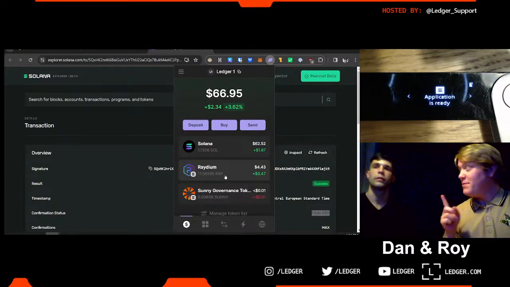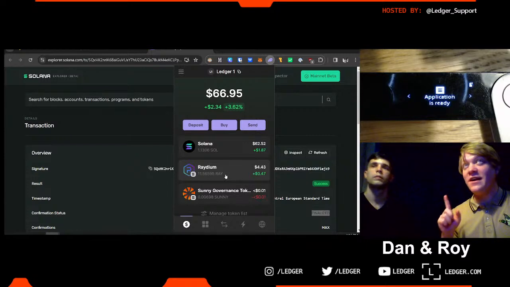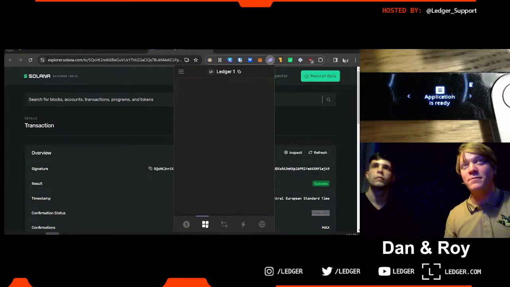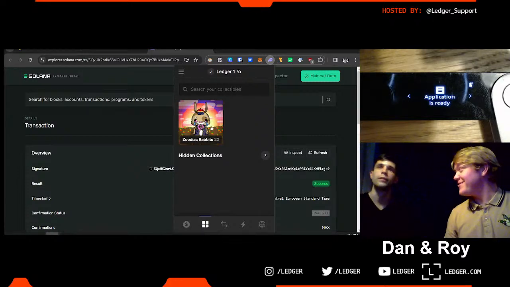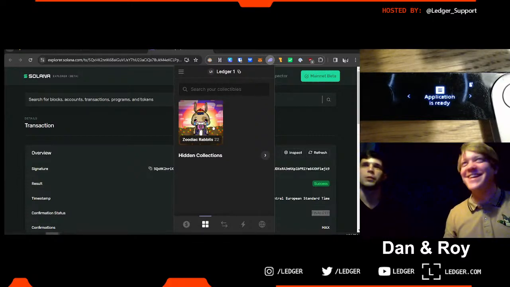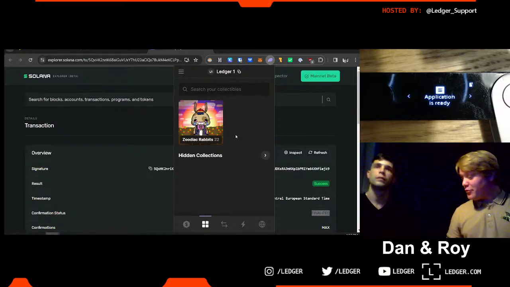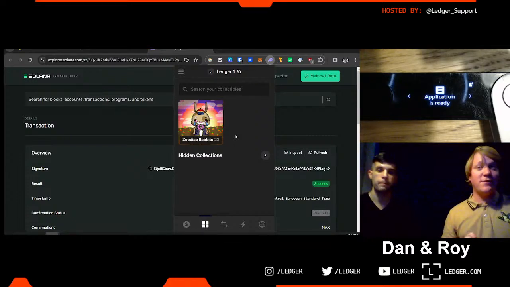Same thing with Solana-based NFTs. They are immediately visible in Phantom as well. In order to do that, you need to click on the 4 little squares right here. And you can see that I indeed hold some NFTs right there. Very cute, a Solana rabbit. So that is actually pretty much it for what we wanted to demonstrate for today.